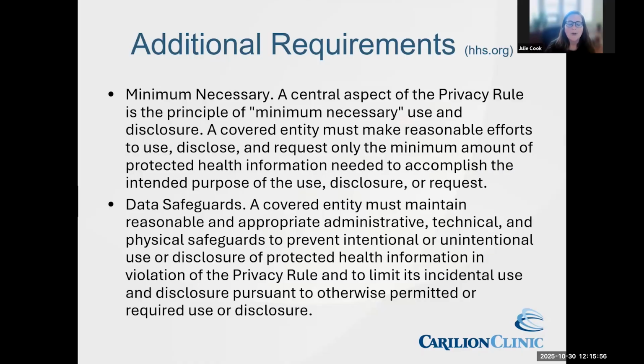So if we are looking at certain information that we need to answer our research questions, you can't just give access to the entire chart and have someone going through the entire thing. We need to be pulling out exactly what you need to answer your research questions.